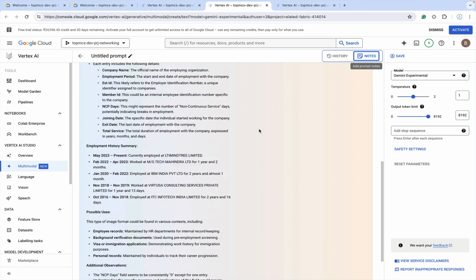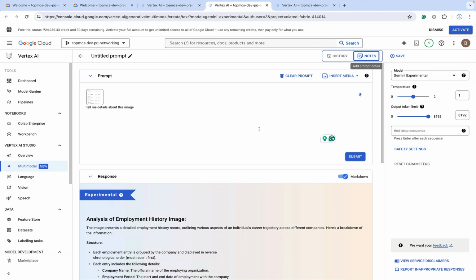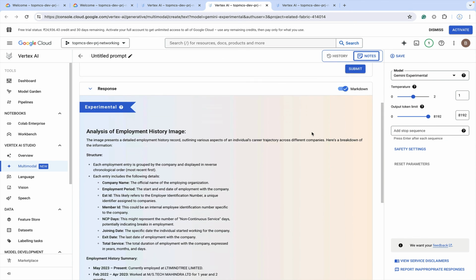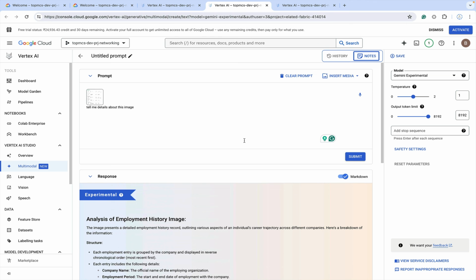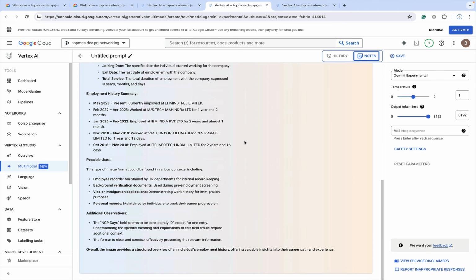This is the high-level overview of how we can use multi-modal Gemini. This is the experimental model, and this is how you will use it. So this is all about it. I hope this video will be helpful for getting some insightful things related to Gemini multi-modal.